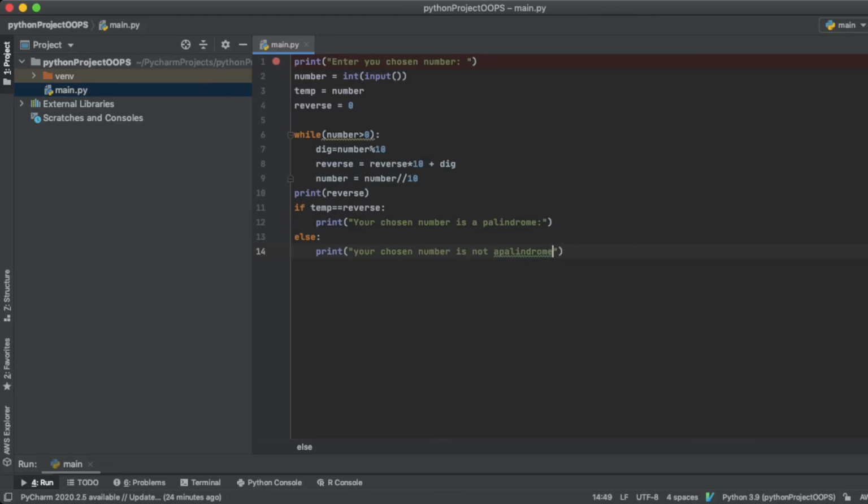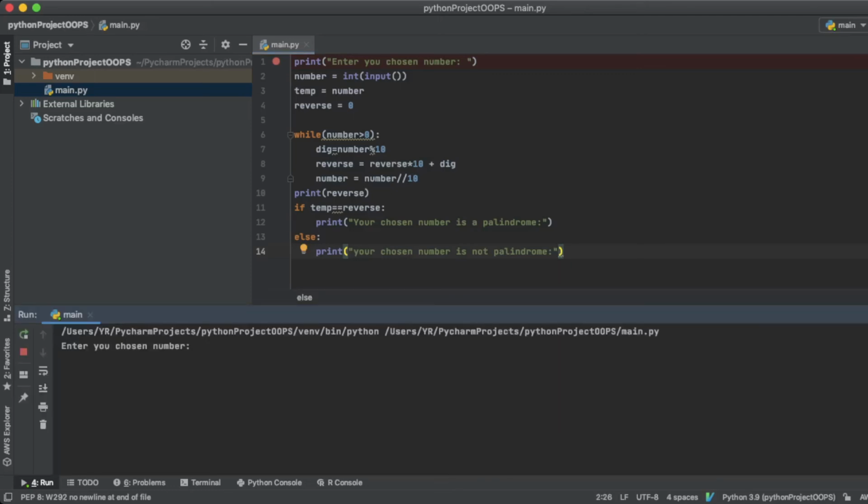So that's it for the coding part. Now let's run and see if it's working or not. Enter your chosen number. We'll first start with a palindrome. So it's showing that your chosen number is a palindrome. That's great, but now let's check with a number which is not a palindrome. Your chosen number is not a palindrome.